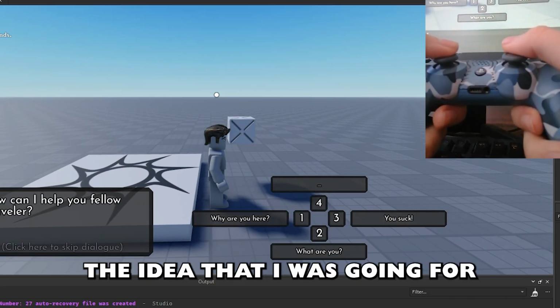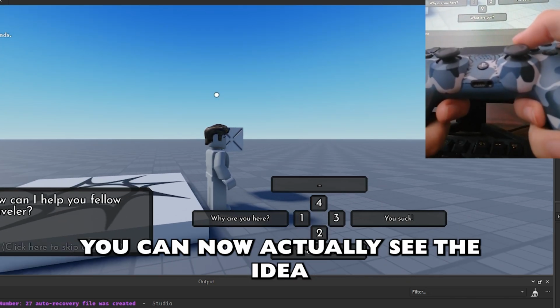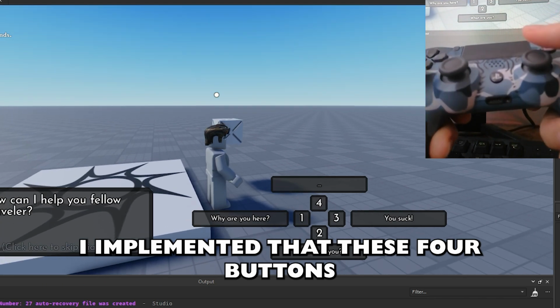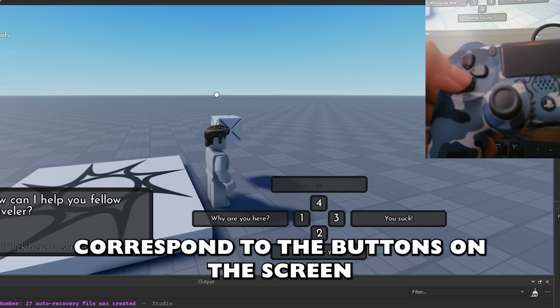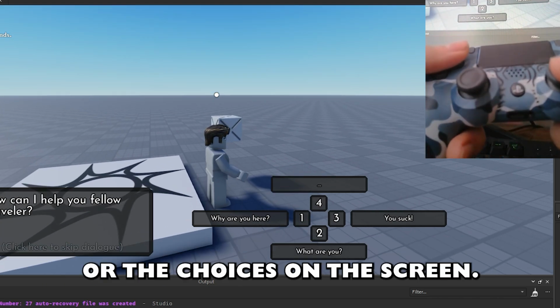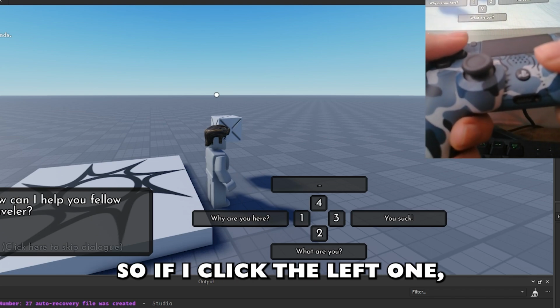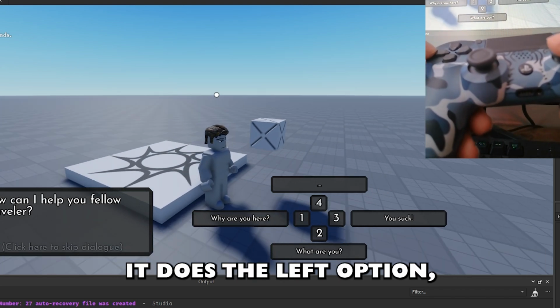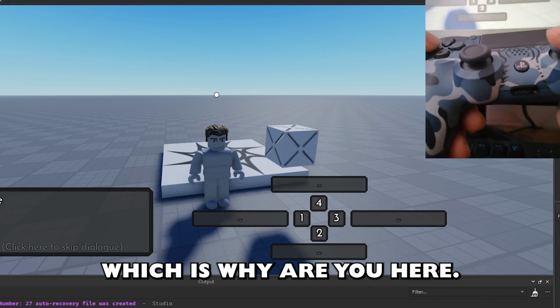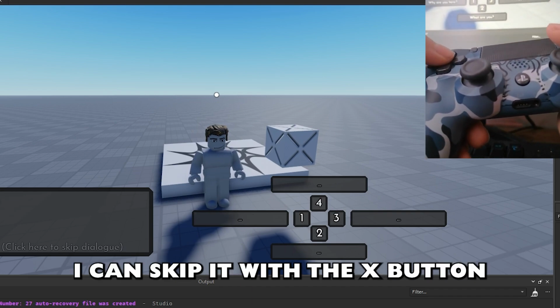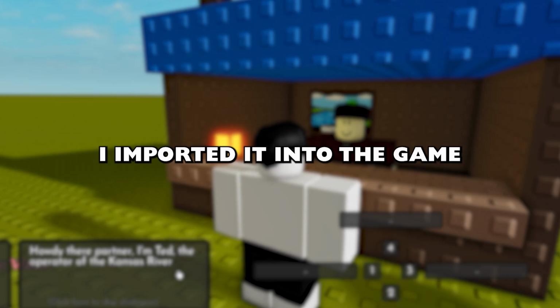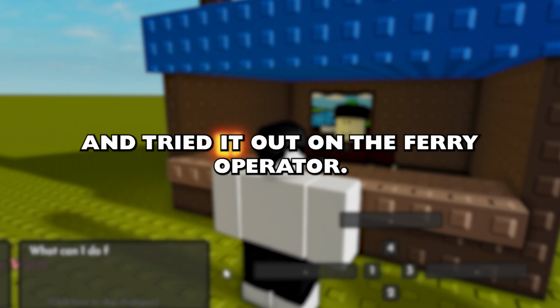So yeah, you can now actually see the idea I implemented, that these 4 buttons correspond to the buttons on the screen, or the choices on the screen. So if I click the left one, it does the left option, which is "why are you here?" Then it talks. I can skip it with the X button, and there's the ability to use functions on the client and server side. After I felt like the dialogue system was good enough, I imported it into the game and tried it out on the ferry operator.